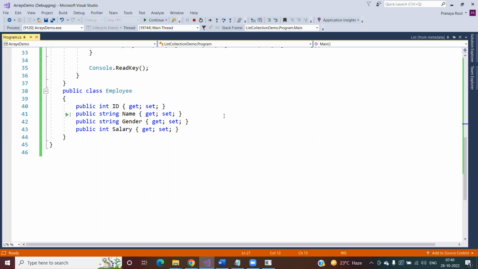No. So it is completely based on my requirement. Now, I want to sort the data in name ascending order. I want to sort the data in the salary column. I want to sort the data based on the name and gender column, right? This is completely my personal requirement.